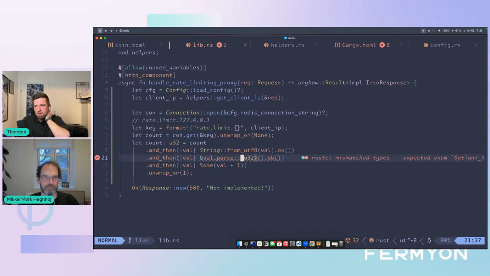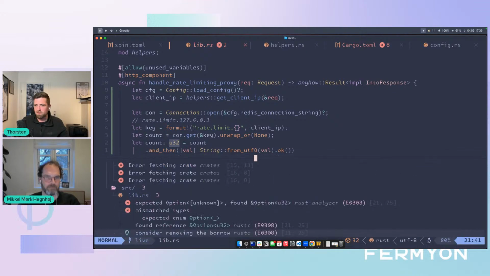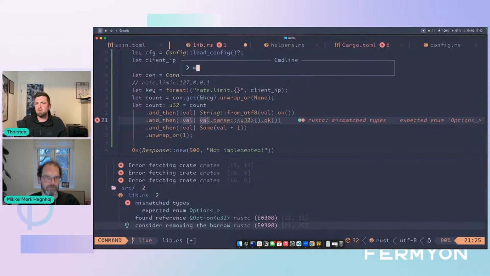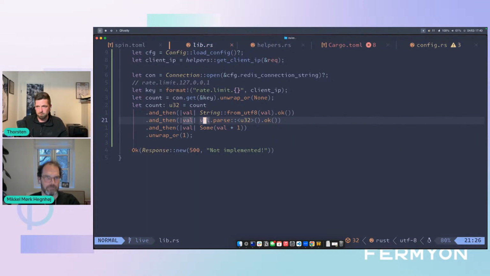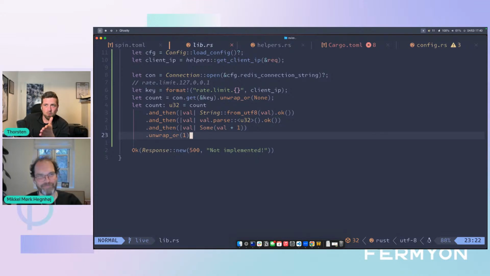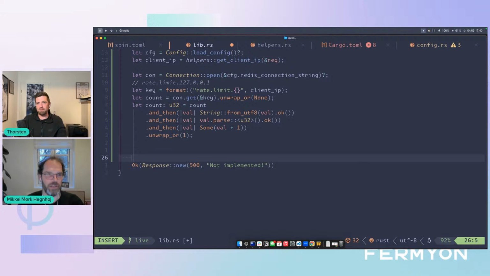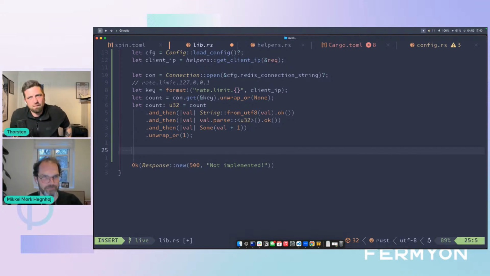String into U32, and mismatched type, and it says it found an option of this one, expected option. Okay, I think I can simply fix it by consuming it. Okay, that was easy. All right. So yeah, we end up with one for the first invocation, and for every upcoming invocation, this one will be incremented by one. And we're okay if anything goes wrong in there to just default back to one. Yeah, for the sake of this demonstration, we are good with just returning one in that case.